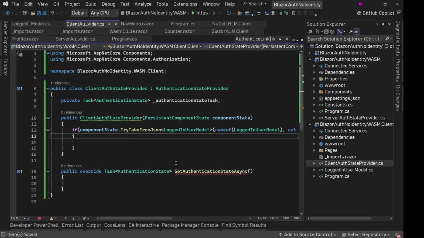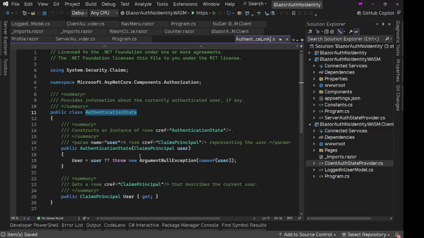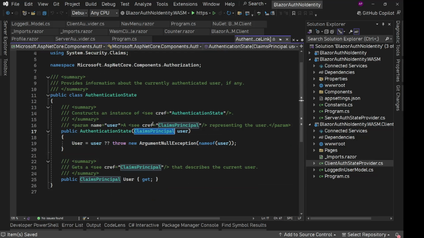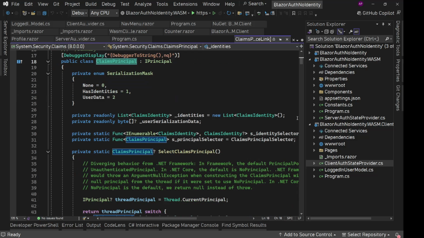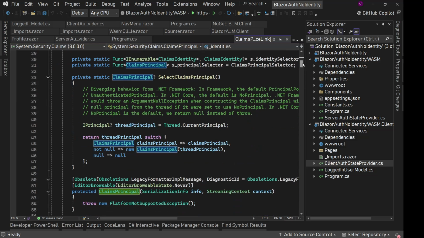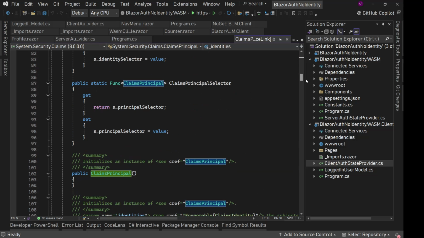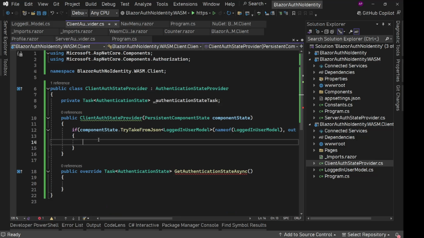Okay, so now what is this authentication state task? If you go to this authentication state, here we can use claims principal as a constructor parameter to this. And if we go to claims principal, here we can have an identity, claims identity, as the constructor parameter. So all these things we'll do here.